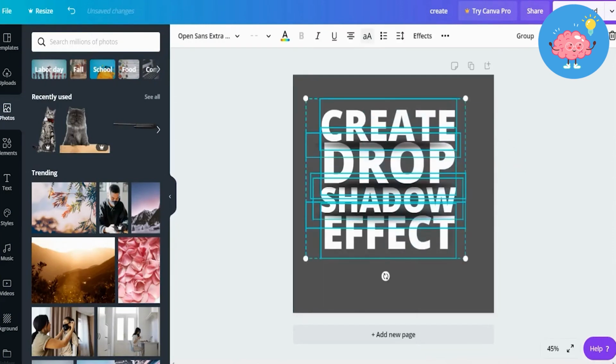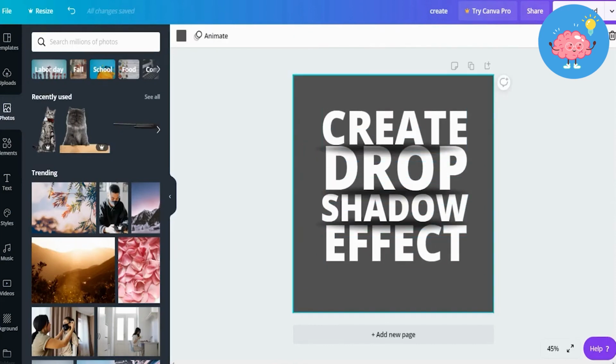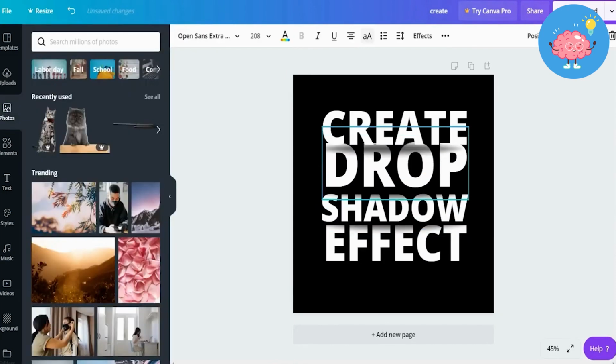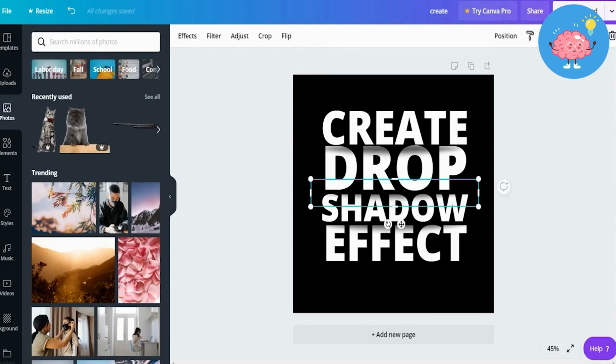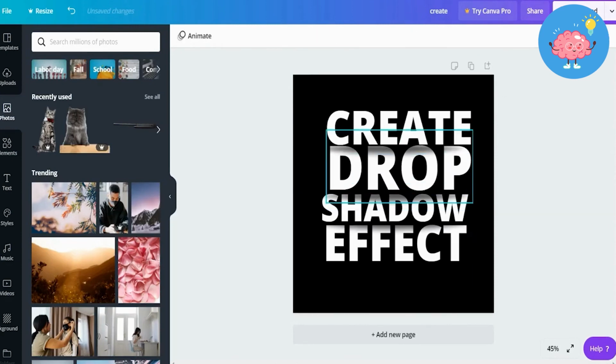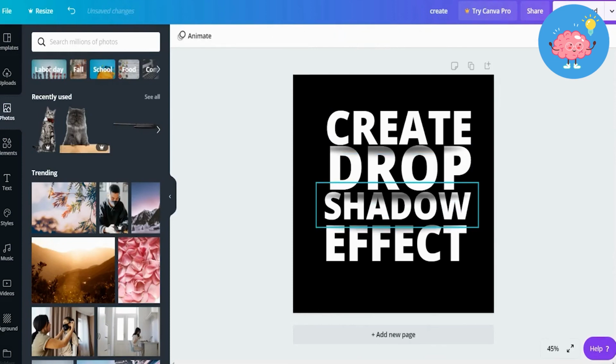So after repeating this process you can see our effect has been created. Now if I just go back to colors and change the color again to black, you can see our drop shadow effect has been created. So that's it for this video. That's how you can create a drop shadow effect in Canva.